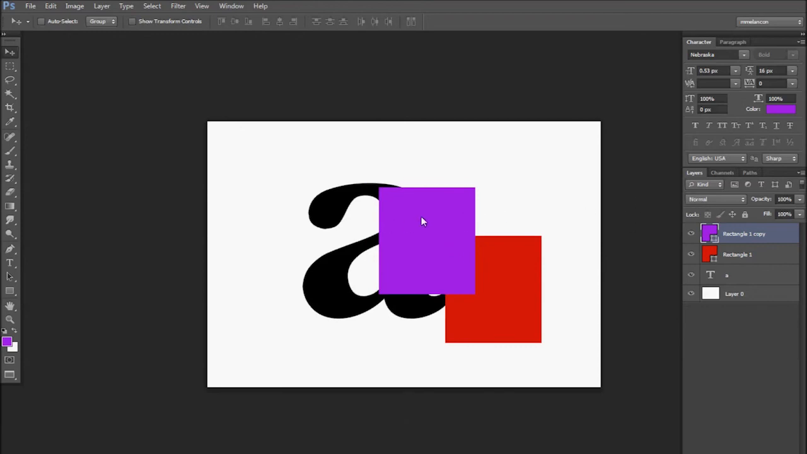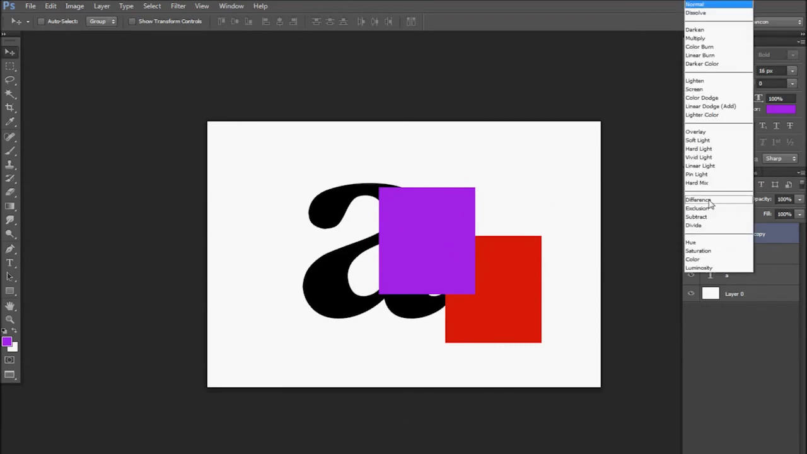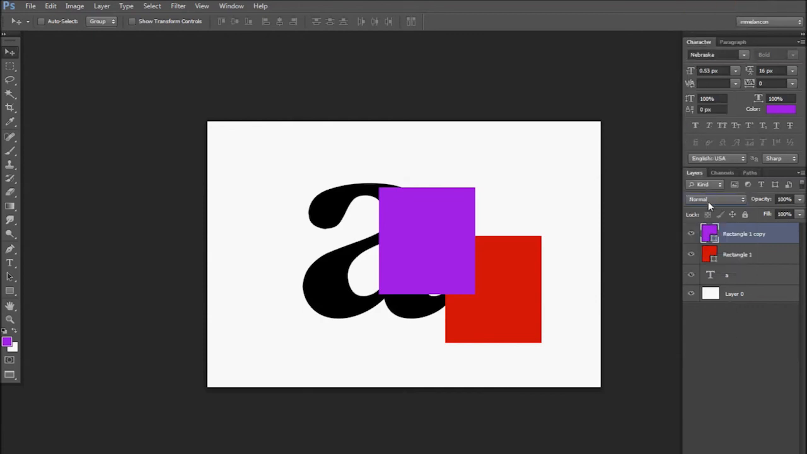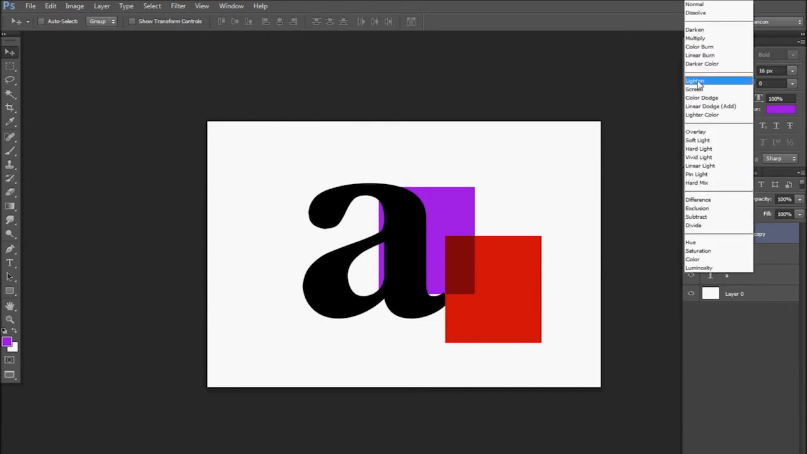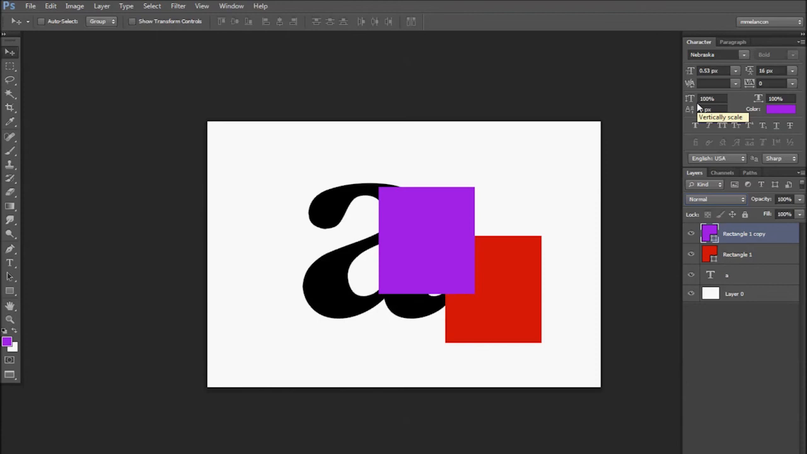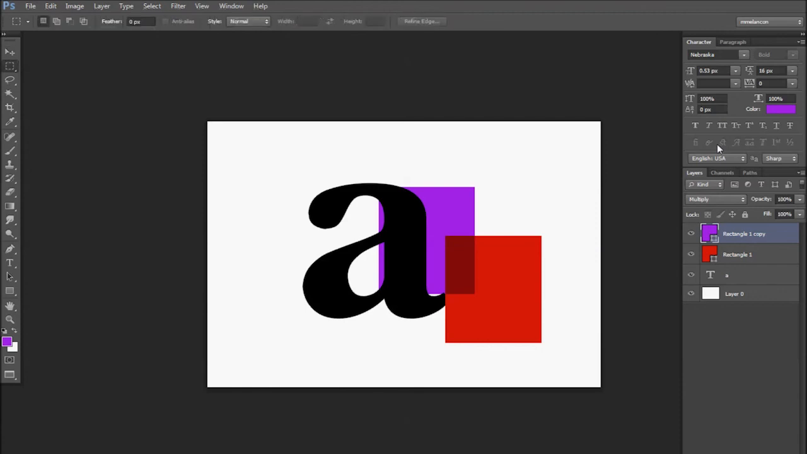Usually, if you want to make this purple shape multiply, you have to go over here, hit the dropdown, and hit multiply. But there's another way. Shift-Alt-M makes it multiply. M as in Mike. Shift-Alt-N, N as in November, brings you to normal. And there's a whole bunch of them. Linear burn is Shift-Alt-A. Color burn is Shift-Alt-B. Color is Shift-Alt-C. Color dodge is Shift-Alt-D. Difference is Shift-Alt-E.